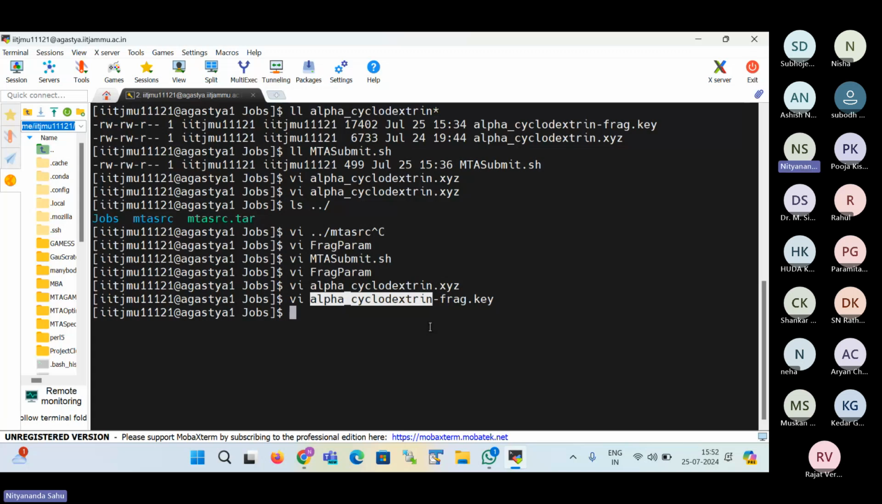Okay, now what can we do? Since we already have the fragment data, not the fragment inputs, we can now generate the fragment files in XYZ format and in frag list file. For that, we just have to run the fragmentation module in the MTA spec.